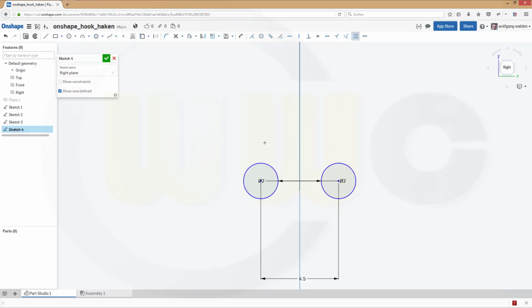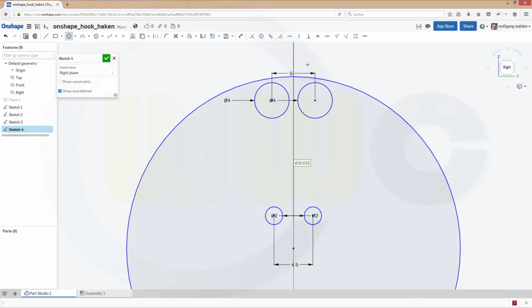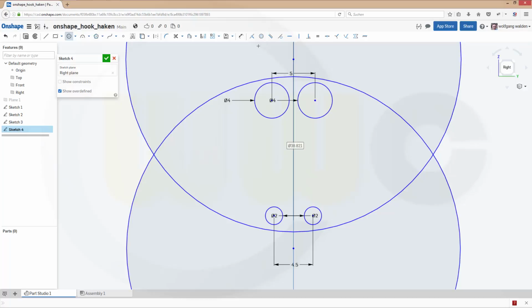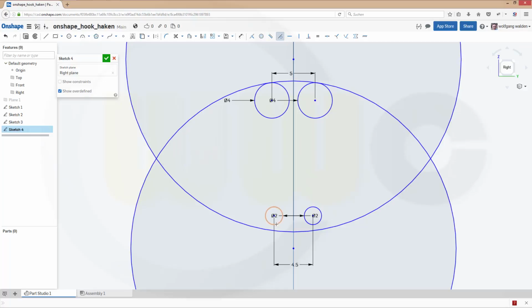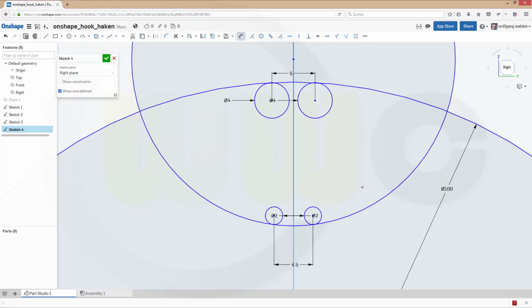Okay. Then I need 2 more circles. One here and another one maybe like this. Make them tangent. Okay, give them dimensions. This one should be 100 and that one should be 200.